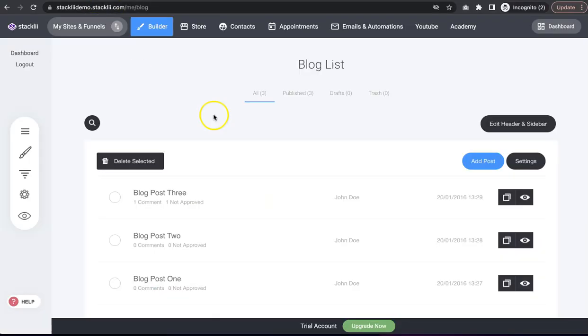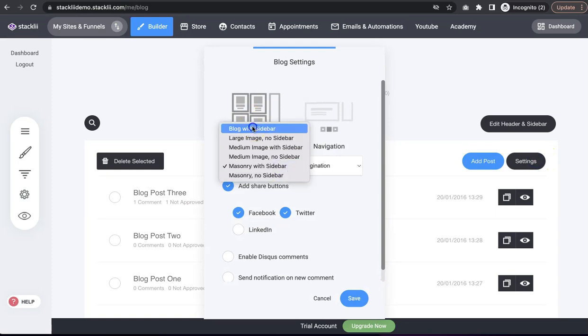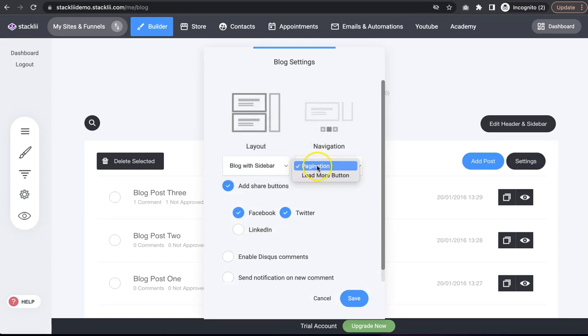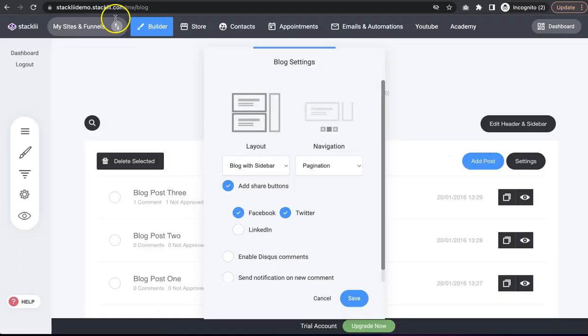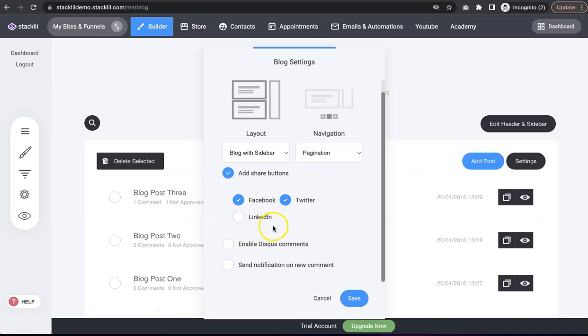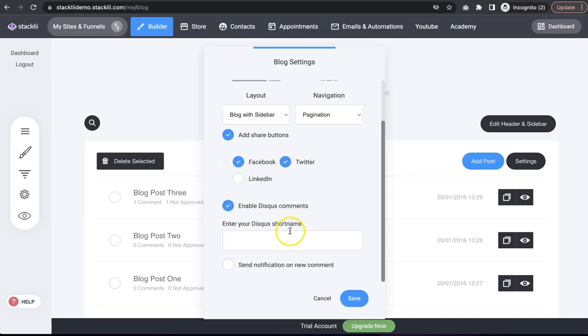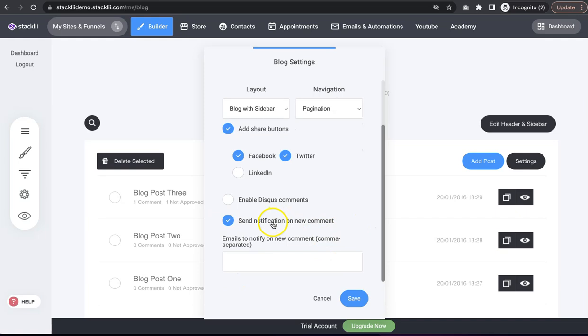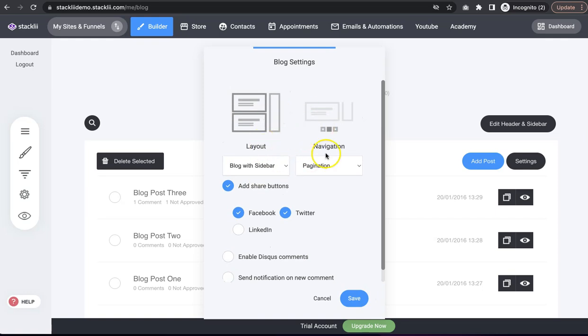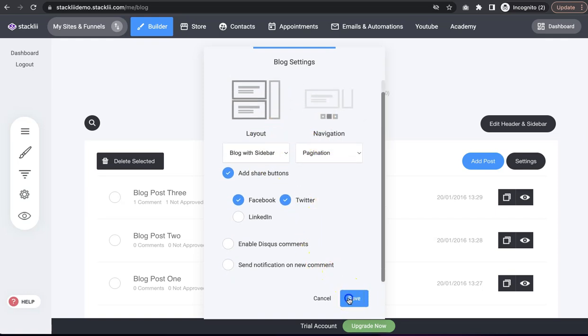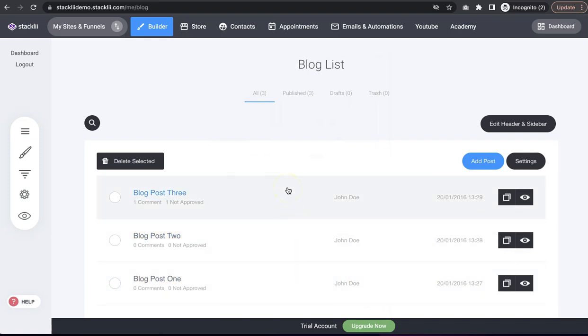So play around with these settings to find the one that works best for you. Then you can also select either pagination or just a load more button. You can add the share buttons. The share buttons are the social media sharing buttons, and you can select to which platforms you want them to be shared. You can add a Discuss comment section if you have an account with them, and you can send yourself notifications when new comments are left on your articles. So play around with these settings, make sure that you've got the one that you prefer, hit save, and now you are ready to start creating your blog articles.